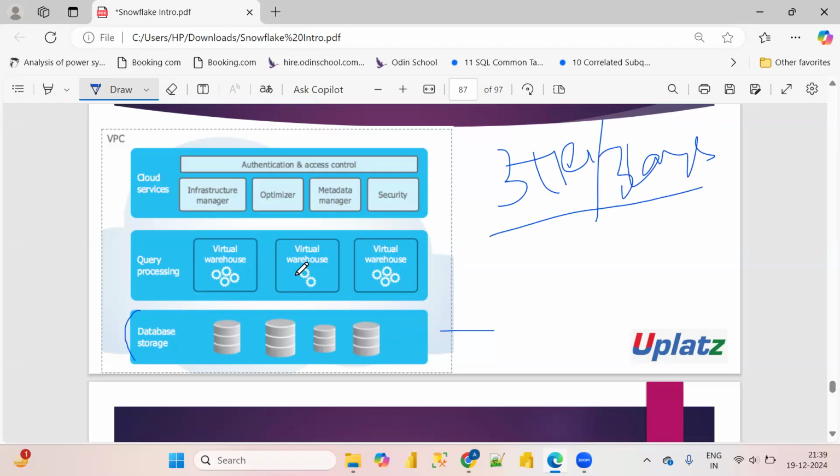Second is the query processing layer, where we will execute the queries and where our compute engines will run. And third is the cloud services layer. This layer manages the infrastructure, optimizer, metadata management, security, authentication, and access control. All these things are managed by the cloud services layer. Each layer we will study in depth and in a better way.